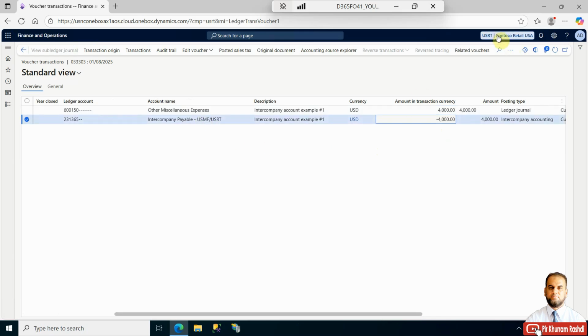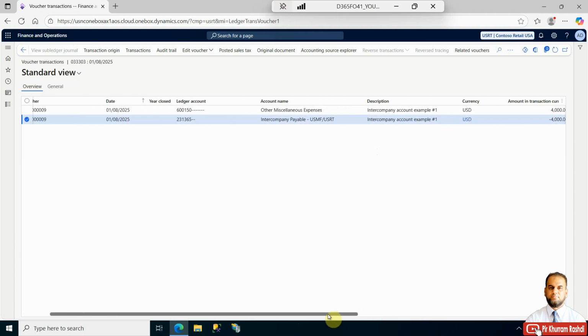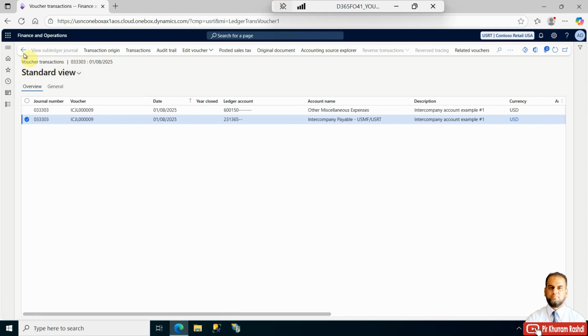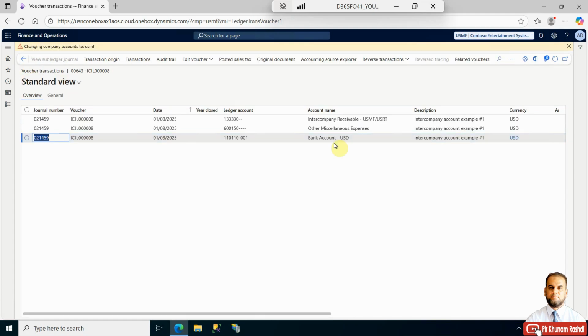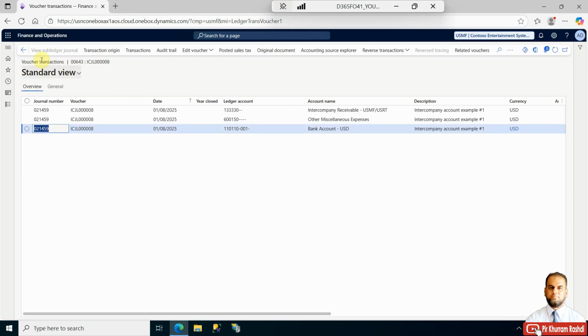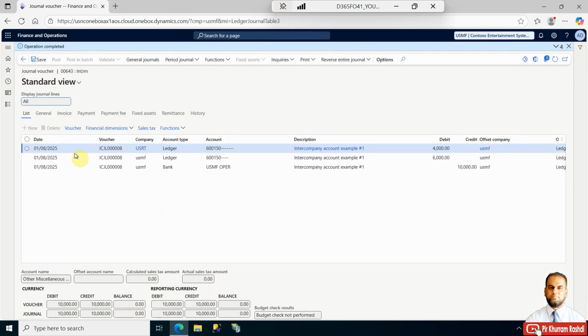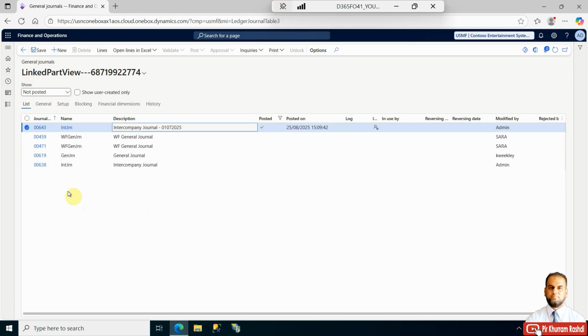Since now I am in USRT, you can see at the top, it automatically switches once I click the voucher. You can see here the credit entry of 4,000 is booked, which is payable to USMF. So this is the complete entry. Once I go back to my original transaction, you can see at the top the company accounts automatically switching. So this just happened on the intercompany journal side in the ledger.